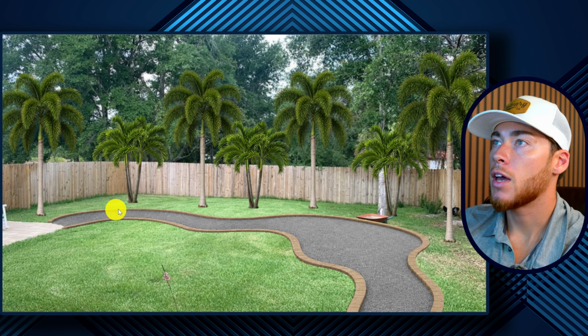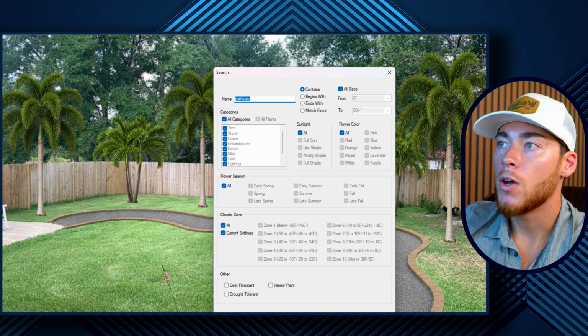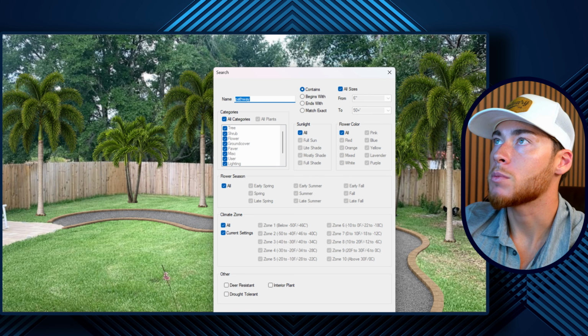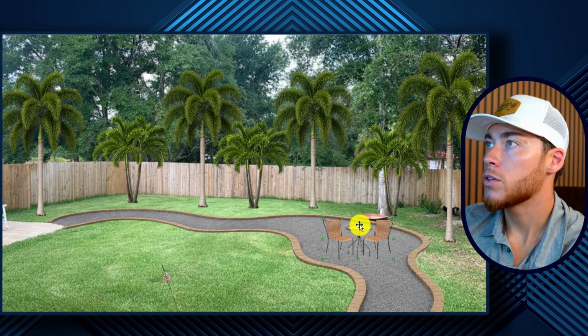Three days later. Okay, so we have our pathway in, and this is going to have a nice curved pathway, and it's going to lead to this destination right here. And what I want this to be is a little seating section where you can meet up with a friend, maybe sit out and have some coffee in the morning, and really just take in the landscaping. So let's go and place some chairs, kind of like this.